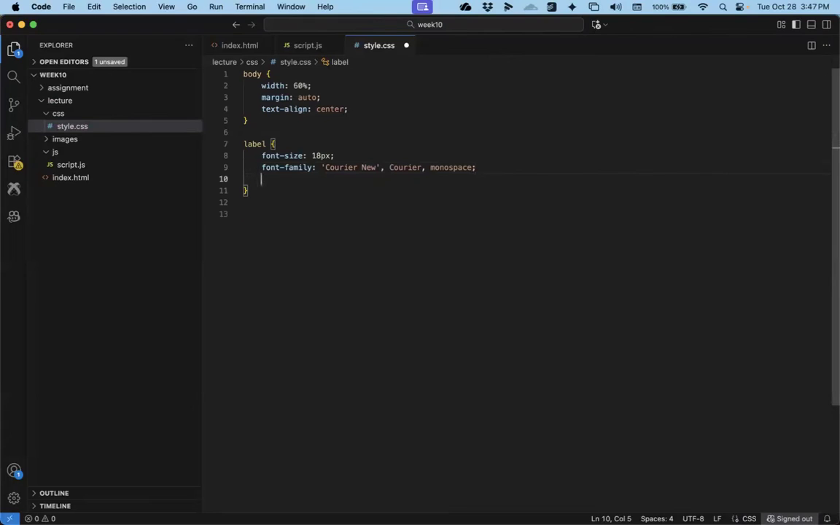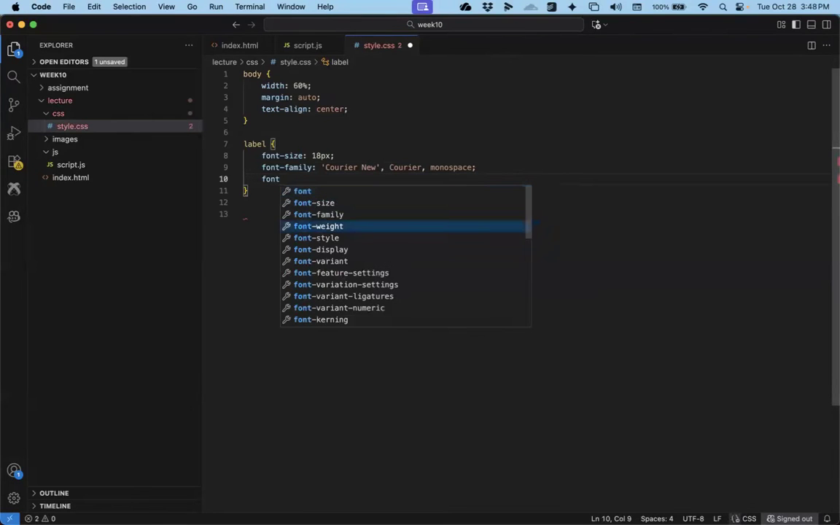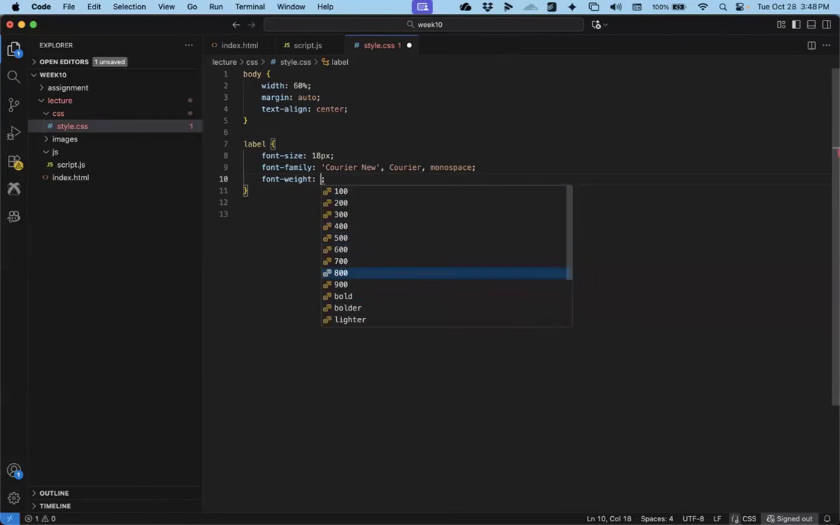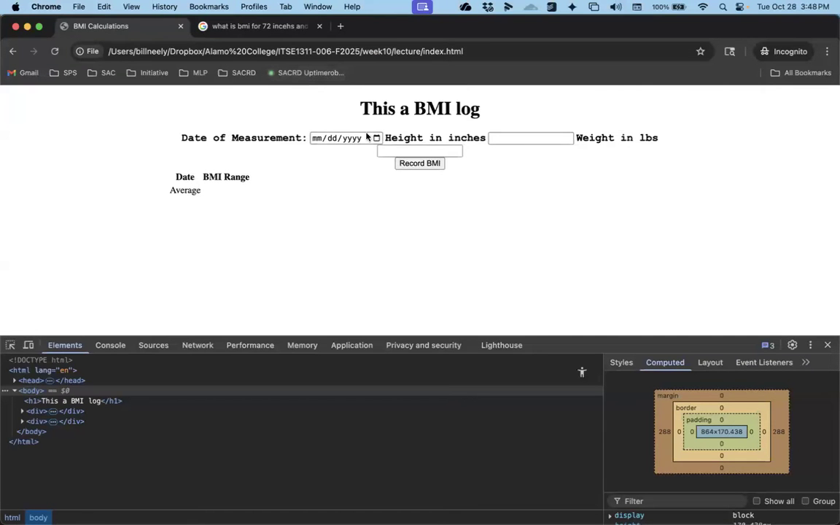And then let's go ahead and make those bold. Font weight. I've got ranges from 100 to 900, or I can just say bold or bolder. So I'm just going to use the bold. Okay, so now we're bigger. We may run out of space here because we've got too much label going on. So we'll come back and solve that in a minute.